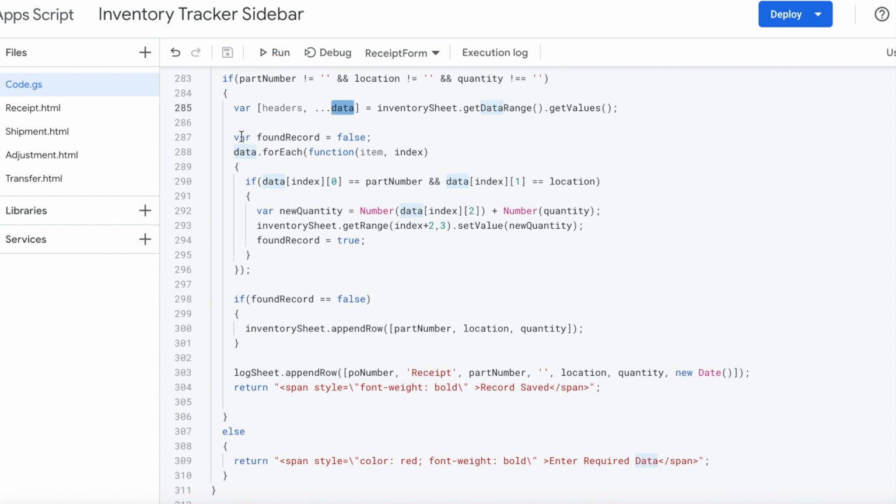And I'm setting a variable of found record as false. I'm going to go through each record of the inventory. So that's the part number, location, quantity. I'm going to see if there's a match. So I'm going to see if there's already a part number and location in there. If there is, I'm going to adjust the quantity. I'm going to add the quantity in. Since this is a receipt, we're bringing material in to what the quantity was already. And then I'm going to set that new quantity for that part number location. Yes, I have it found here.